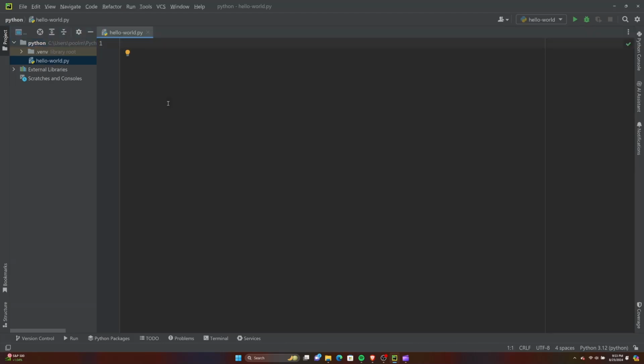We will use the print command to write the first program. Print command will output what we needed on the console. Let's print the hello world string to the console.